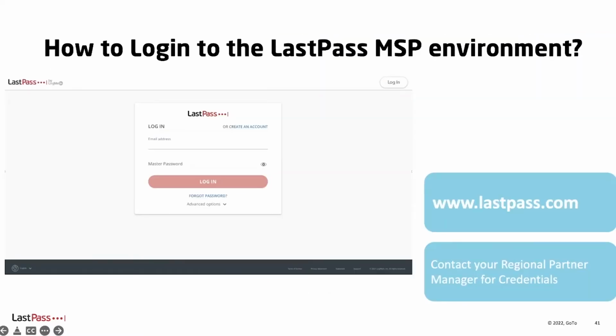Before discussing these 3 functional areas, let's review how to log in. Logging into the LastPass MSP interface is basically the same as simply logging into LastPass.